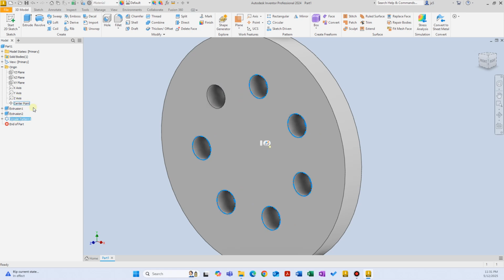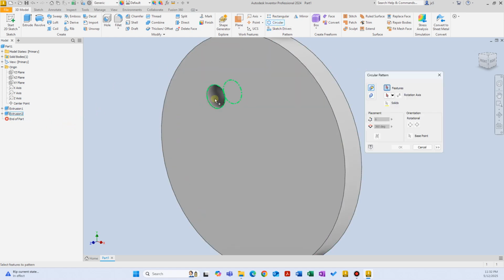I want to show another way to select the rotation axis. Let's delete the circular pattern. Click on circular pattern again, select the feature. Now for the rotation axis, again, I don't have to select the z-axis. I can also select the outer round edge, outer round surface. Now that is also going to give me the rotation axis in the middle with the blue dotted line.